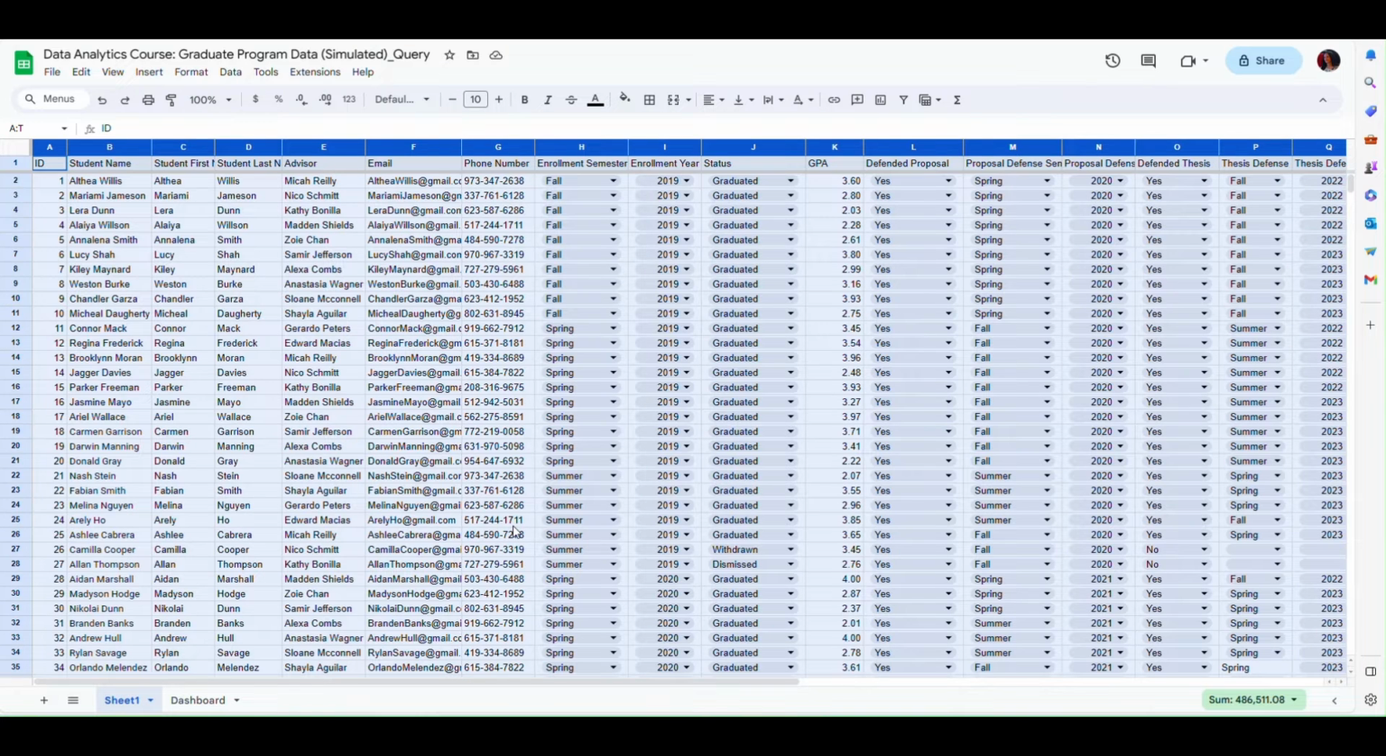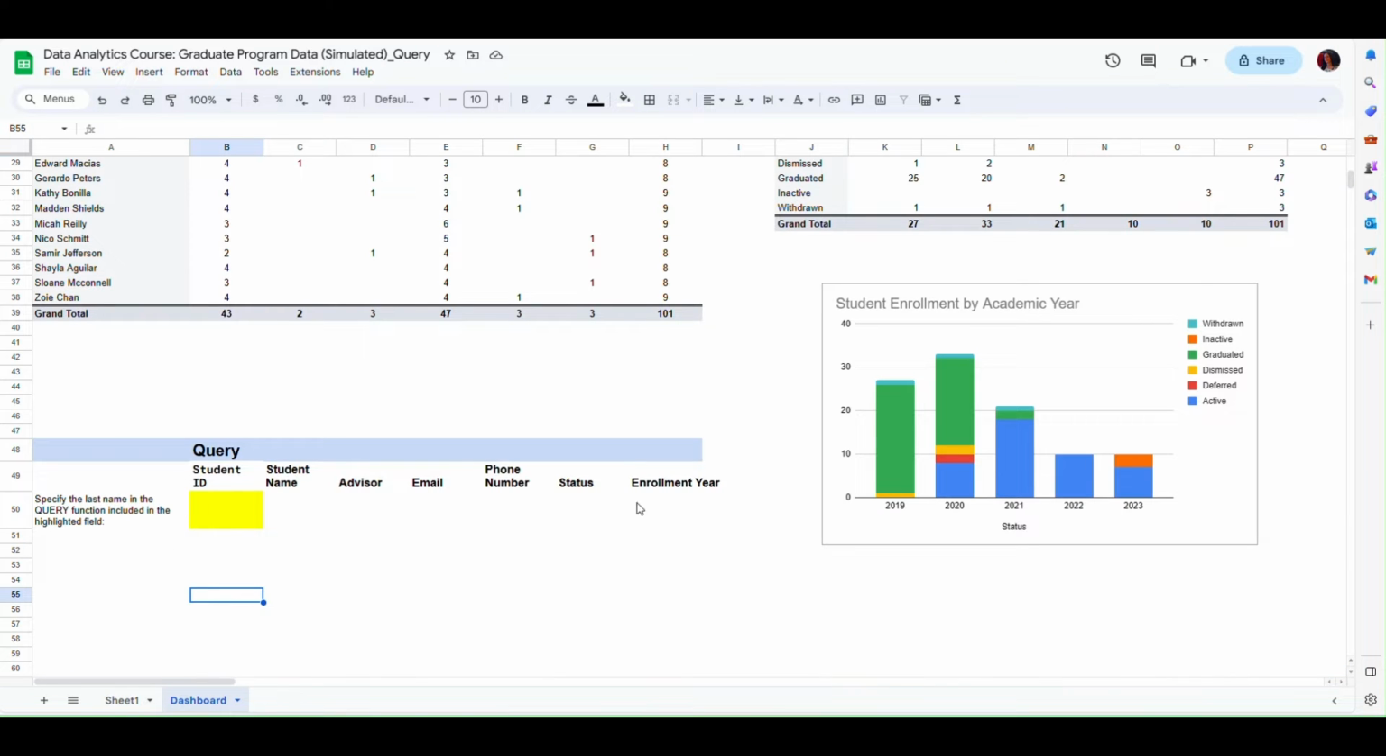Now this data file is not very large, but when we work with very large data files with thousands of individuals, it is hard to scroll through the data and identify specific individuals. So this is why a query function could be helpful. So on my dashboard, as I mentioned, I want to create an area to allow users of the dashboard to retrieve data.